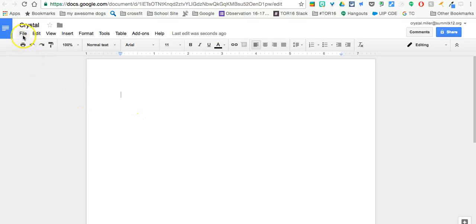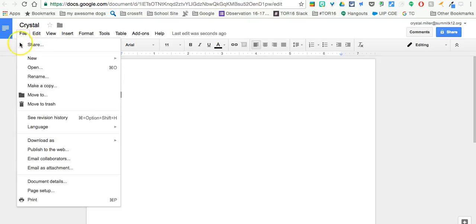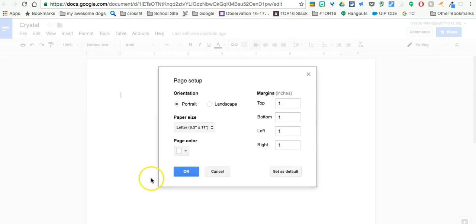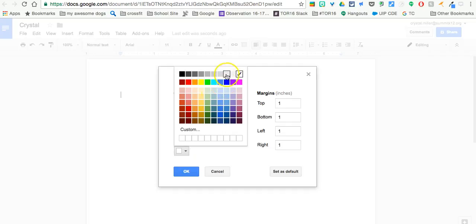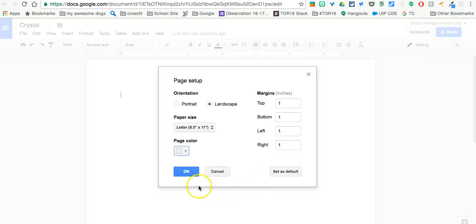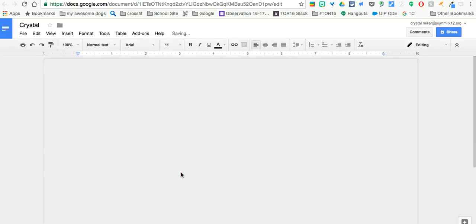Before you make a bunch of copies, just make sure that you have it the way you want it. So if you have a lot of questions, you might head down here to Page Setup. You might rather have this in landscape form than portrait form. If you want to have any default to the page color, this is where you'd set that up. That way you're not making a bunch of changes after the initial make a copy.